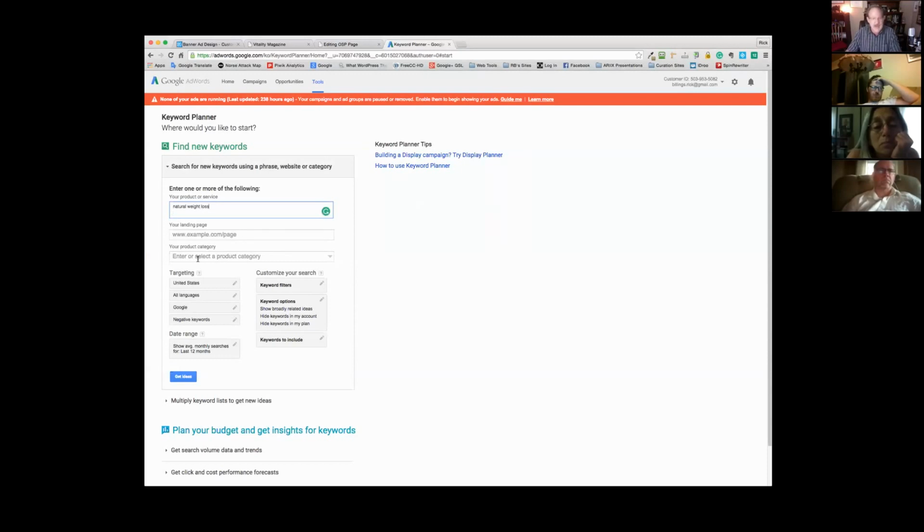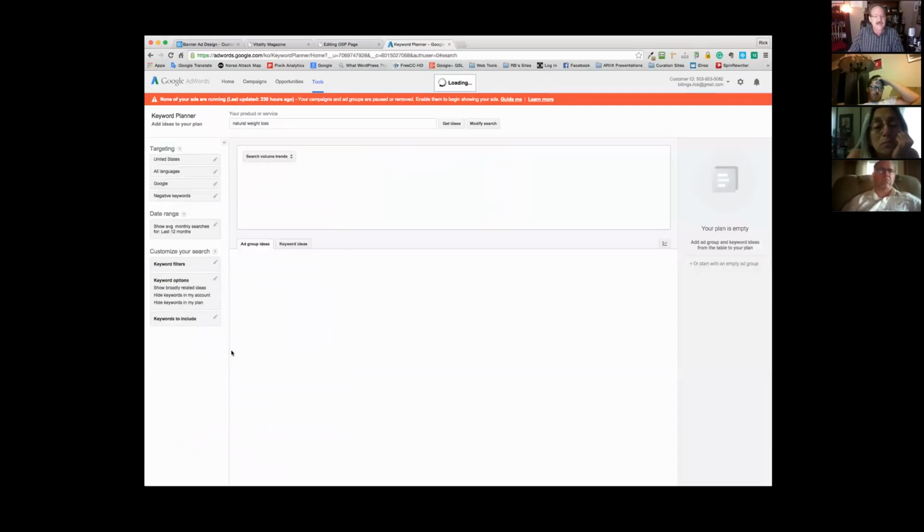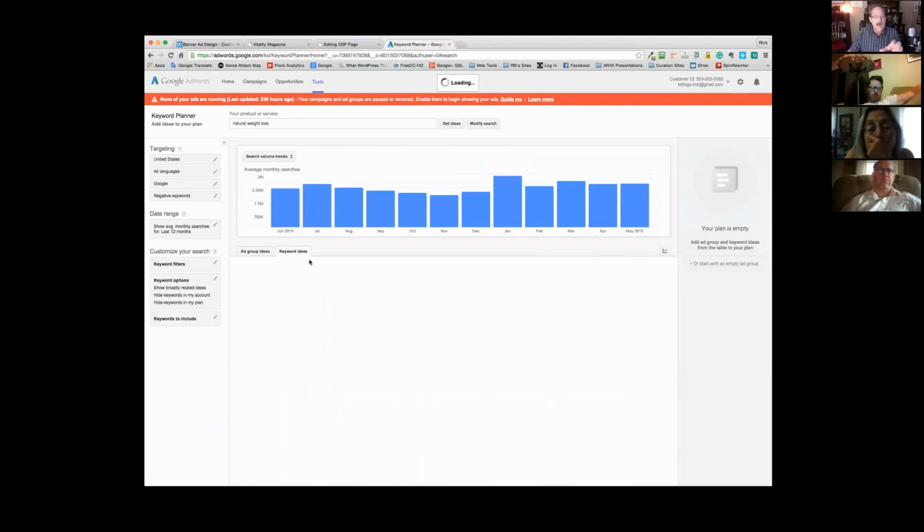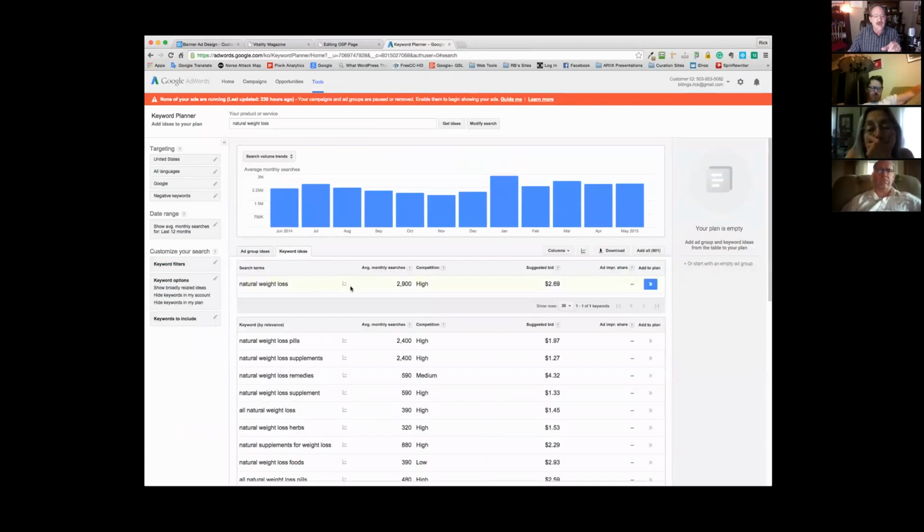Okay, and just hit get ideas. So what comes up here is, it groups these ads here, which I always like to go to the keyword ideas. The tab over here says keyword ideas. Okay, and what it does, it comes back and it says, your natural weight loss right here gets 2,900 hits a month.